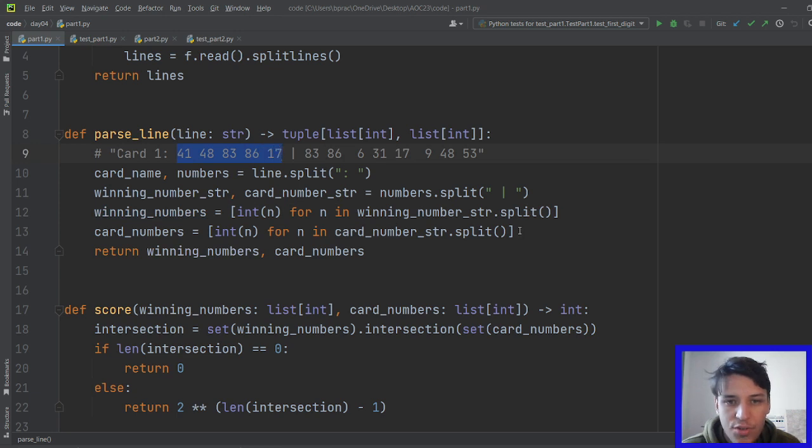So how do we do that? We split the string by the space symbol. And then for each of the strings in there, this will correspond to the numbers. We convert the string into an integer. Similarly for the card numbers, we take the card number string, split it by the space symbol, and convert each number to an integer.